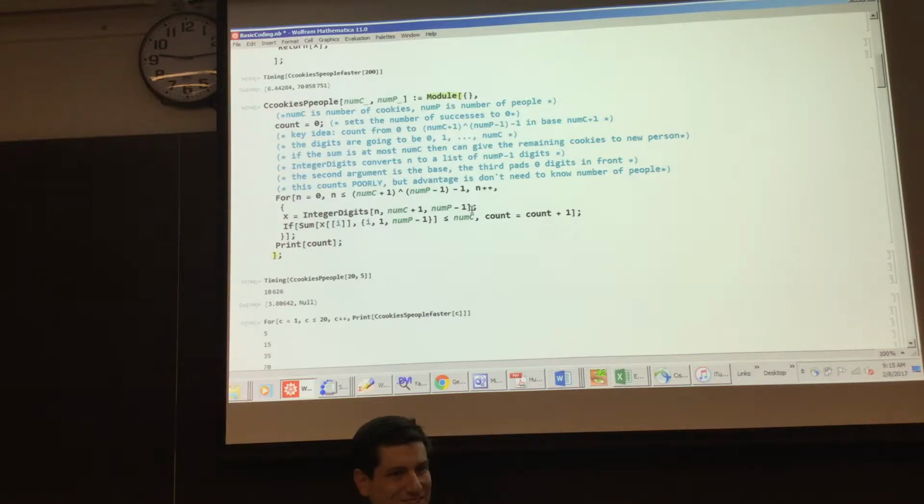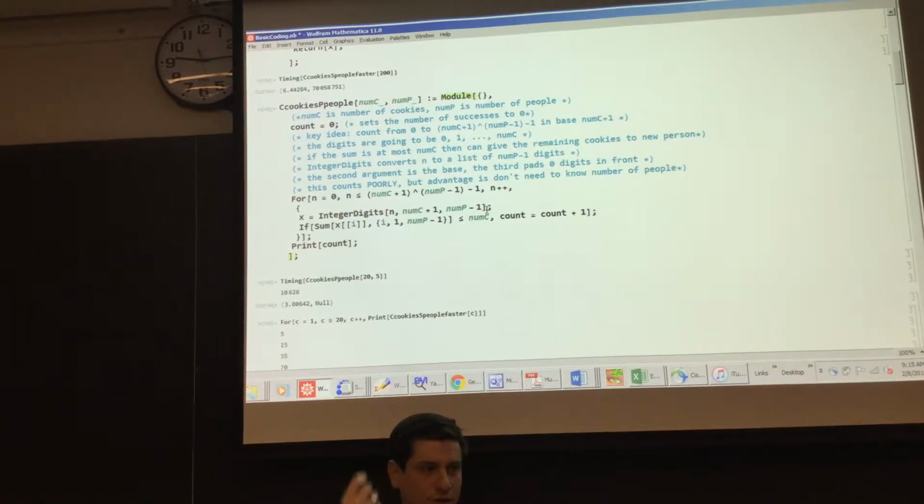So the base 11 expansion of 15 is 1 4. But if I have 4 people, I'm supposed to have 4 digits. I really want the number to be 0 0 1 4. So what this padding does is it makes sure I have the right number of zeros in the beginning. And now I just go from 0 to num_c plus 1 to the num_p minus 1, minus 1.